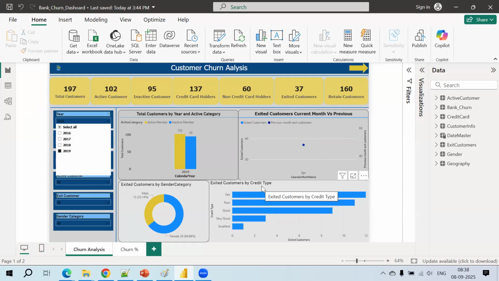Wells Fargo is one of the banks in the US. See, this is the credit score, what we call the credit score of the customer. So 12 customers who have exited have a credit type of fair. Only one excellent type of customer has exited the bank. Very good is 3, good is 9, poor is 11, and fair is 12. There are 12 customers who have exited the bank whose credit type is fair. That is the meaning of the statement.